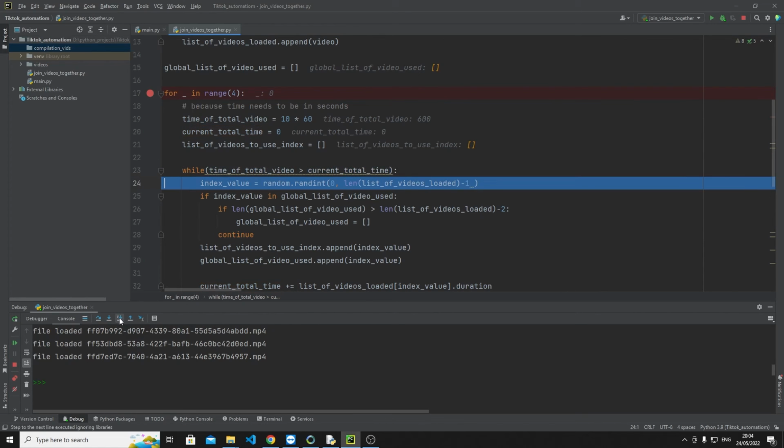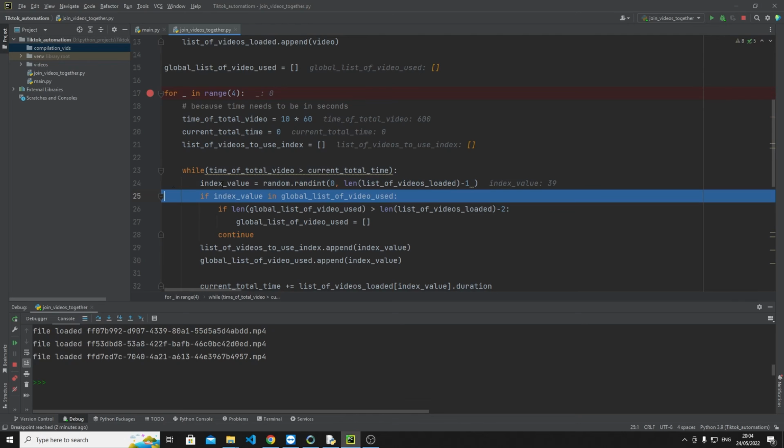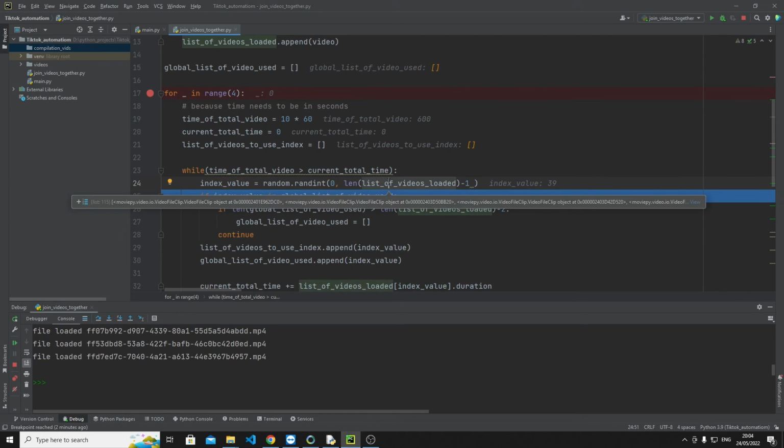So we go here, index equals random int. This pulls random videos out and produces their index. Remember that index value is linked to the list of videos that we have loaded in memory. So we have about 115, and we choose a random number from 0 to 114.